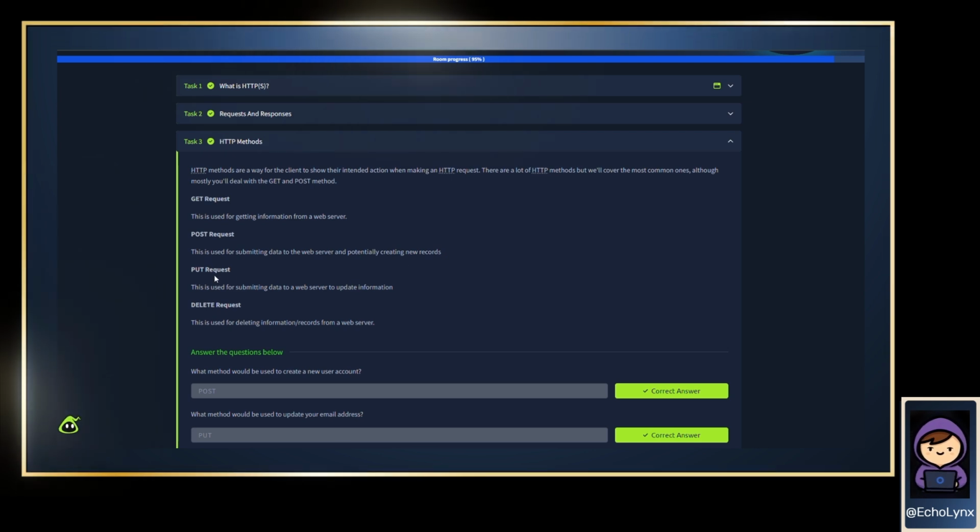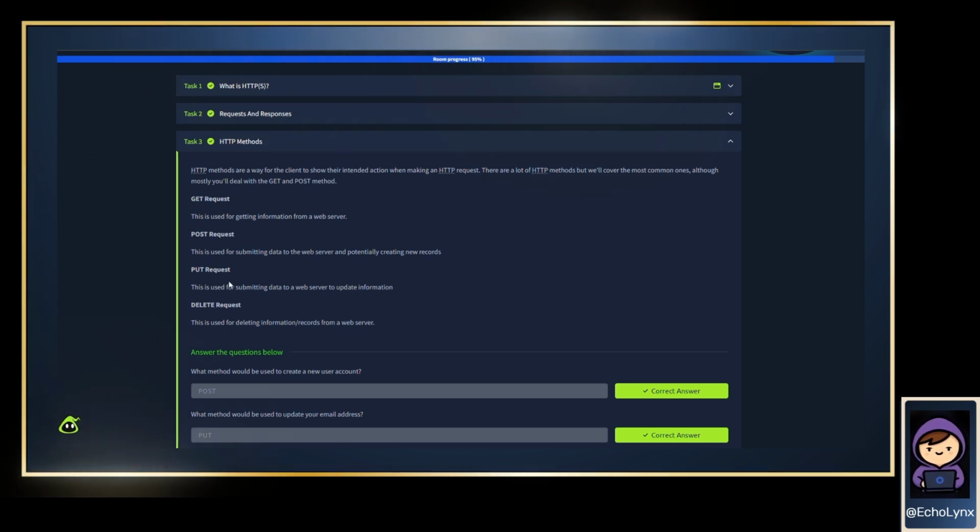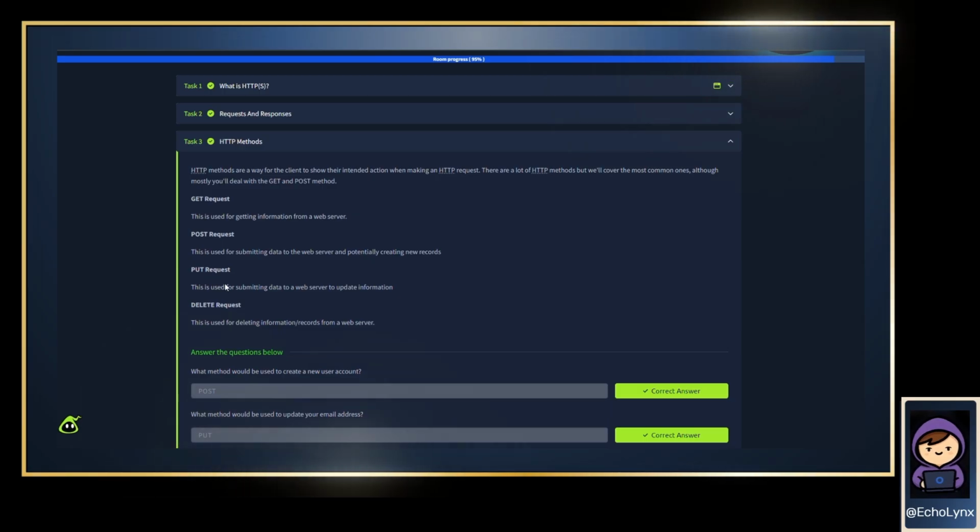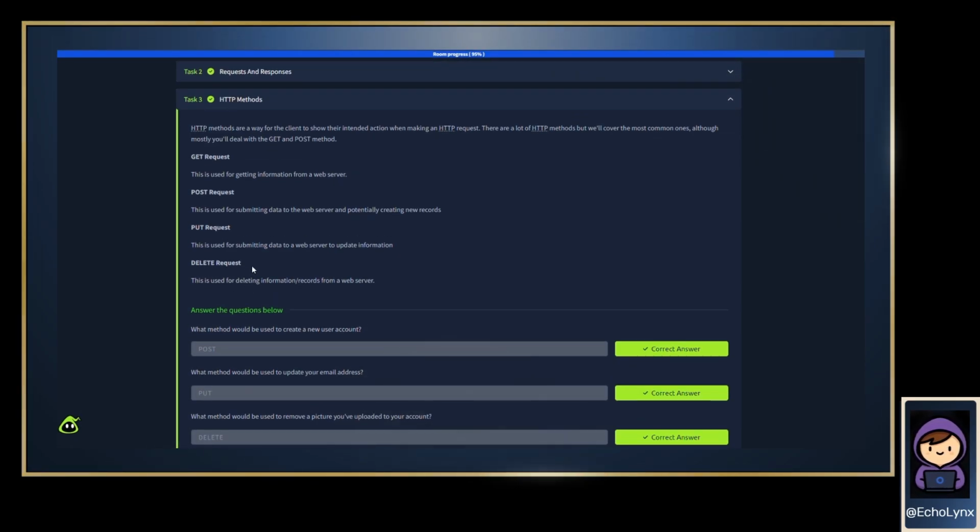PUT requests submit data to update existing information. For example, changing your password. DELETE requests remove information or records if the server allows it. Many servers restrict this for safety.